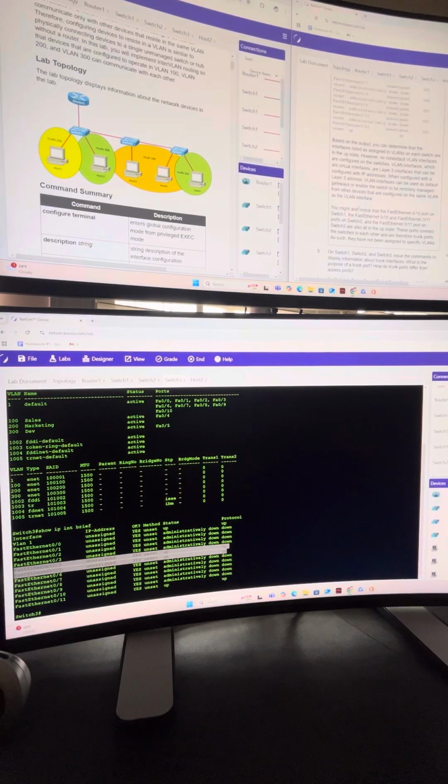It says you can also notice that the Fast Ethernet 0/10 port on switch 1, the Fast Ethernet 0/10 and 0/11 ports on switch 2, and the Fast Ethernet 0/11 port on switch 3 are also in the up state. These ports connect the switches to each other and are therefore trunk ports. As such, they have not been assigned to a specific VLAN.